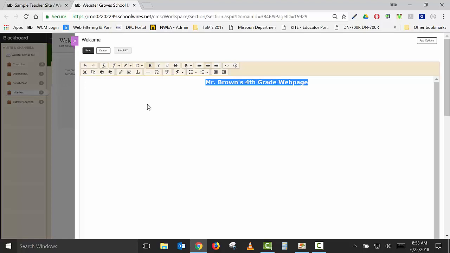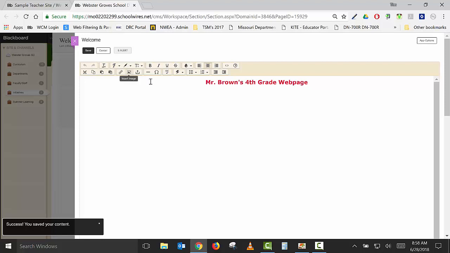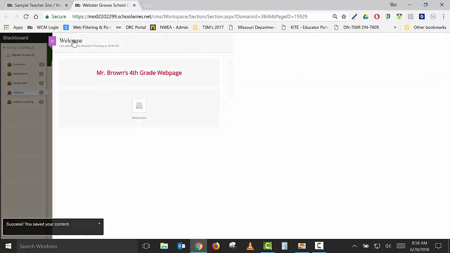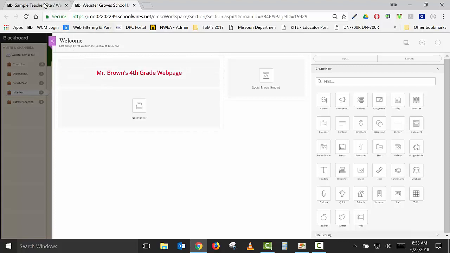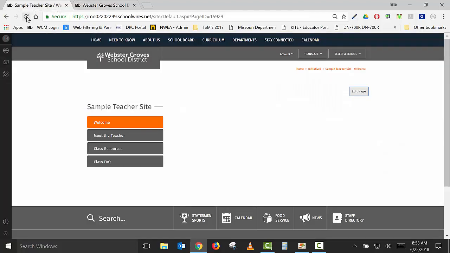I can also change the little template, and when I click Save, it's going to show me what it looks like. I'm going to close it, and it's going to be on my page. Okay, so what I'm going to do actually is go back to that sample teacher site that you'll see up in the navigation bar as another tab. I'm going to refresh my page so I can see what it looks like. And it says Mr. Brown's 4th grade webpage.